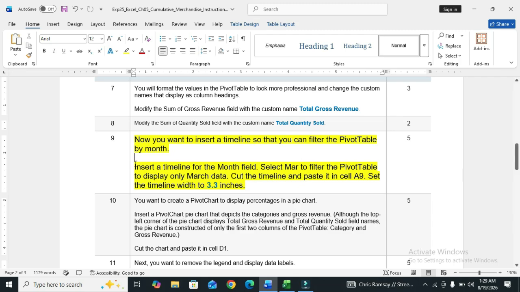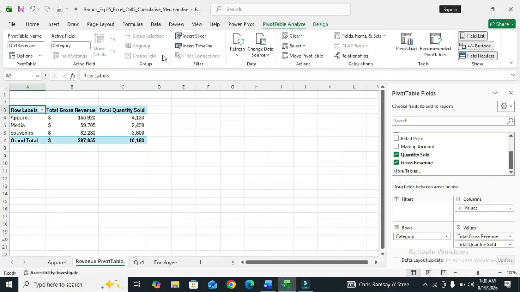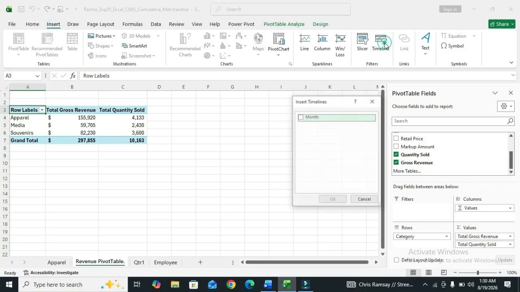So the first level of the step is insert a timeline for the month field. So go to the Insert tab, click on timeline, click month and click on OK.